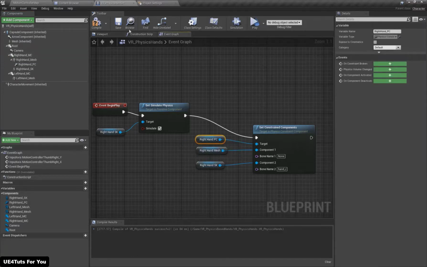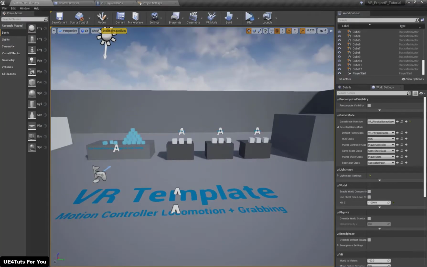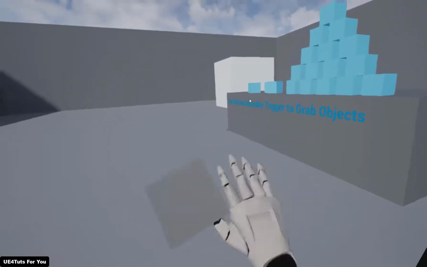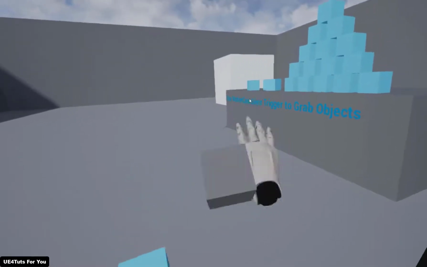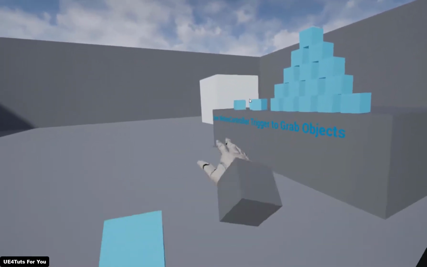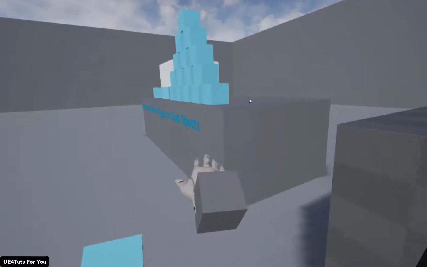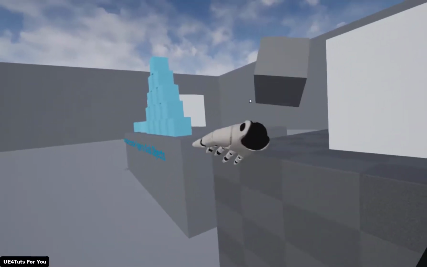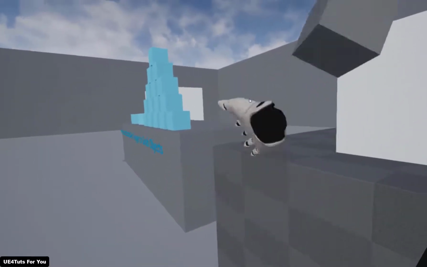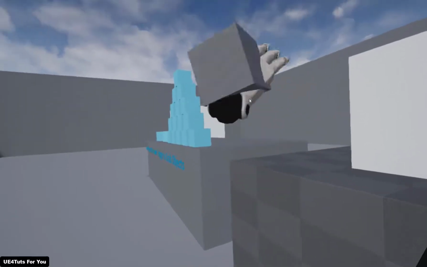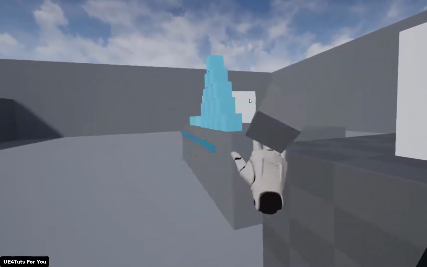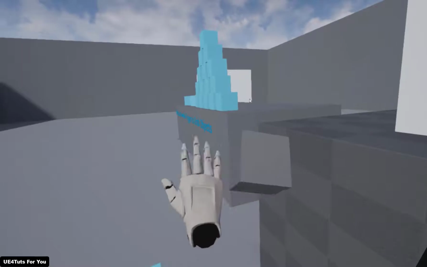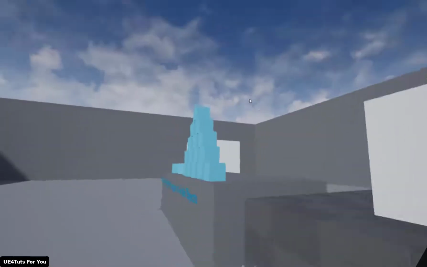Now let's check the result. So here you guys can see my right hand is not properly functional, but it works fine. It collides properly with physics, but it behaves awkward. So now let's fix this issue.